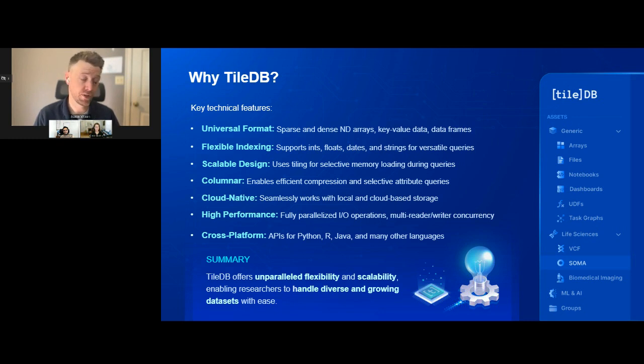TileDB array dimensions are indexed for fast query performance and can use a variety of data types, including ints, floats, dates, times, and even arbitrary strings. So again, whatever the use case, TileDB can model it effectively. And we leverage many of these capabilities in SOMA because a typical single cell data set will comprise both sparse and dense data, as well as tables and metadata.